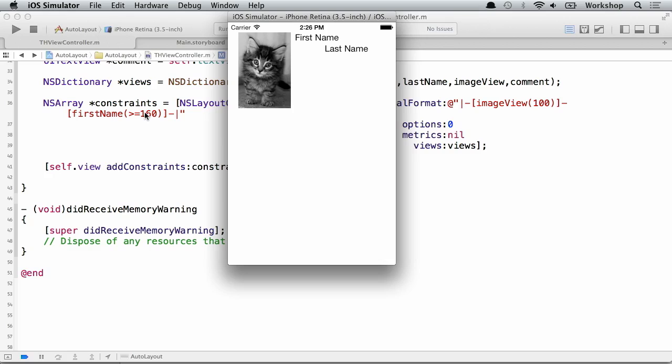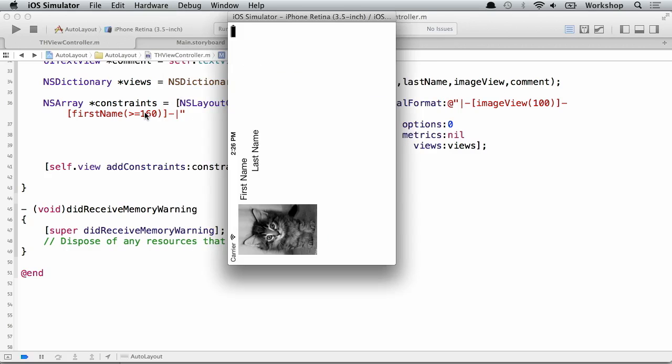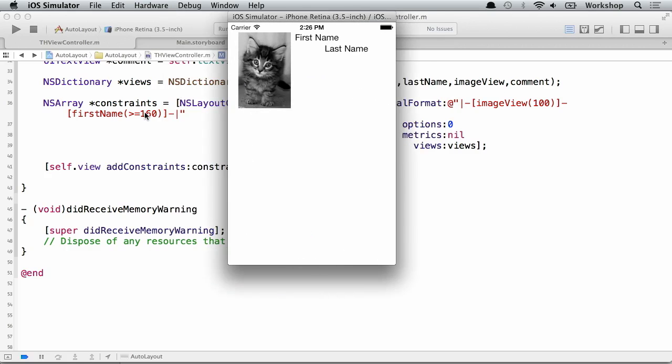If I do command left arrow, which will change my simulator into portrait mode, what I want is I want my first name to stretch out. So that's why I'm saying I want it to be minimum 160 points, but it can be greater than that. If I change the layout, I want it to be able to respond to that change in device orientation. Oops. There we go.